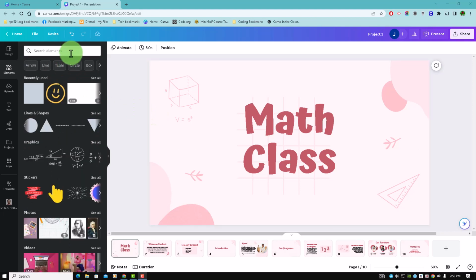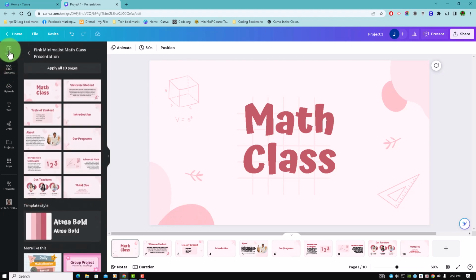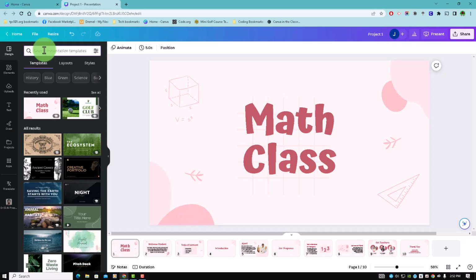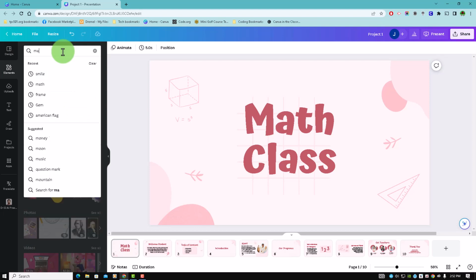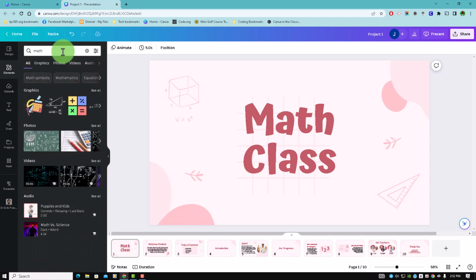So, like before, we're going to search within the elements. Remember, depending on what you want to search for, each one of these search bars acts differently. If I click on design, I'll be searching inside of the presentation templates. If I click search within elements, then I'll be searching within the elements. So once again, I'll try math and see what things come up.